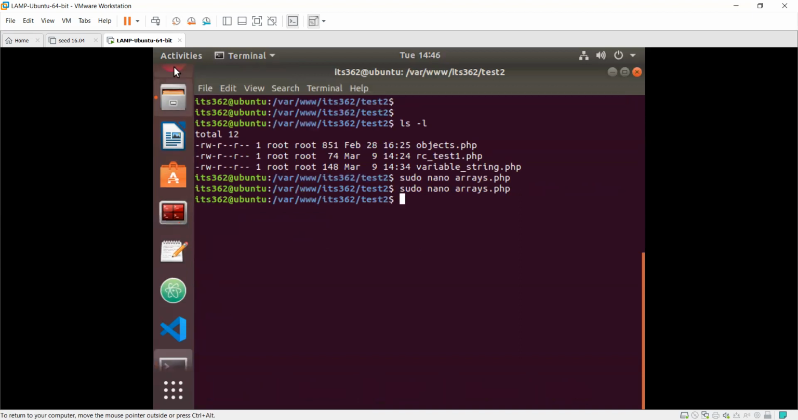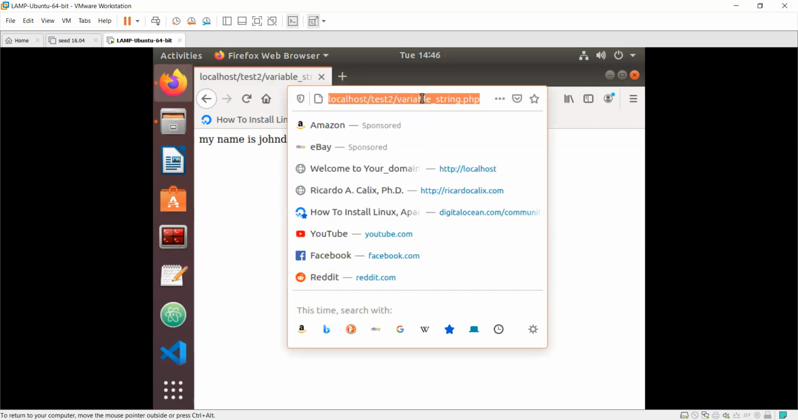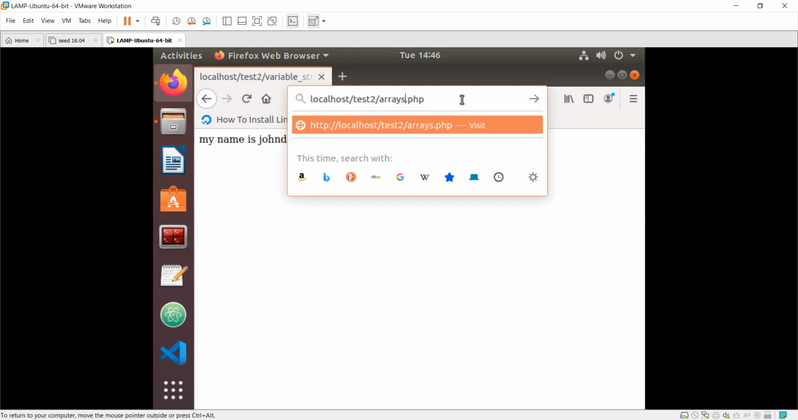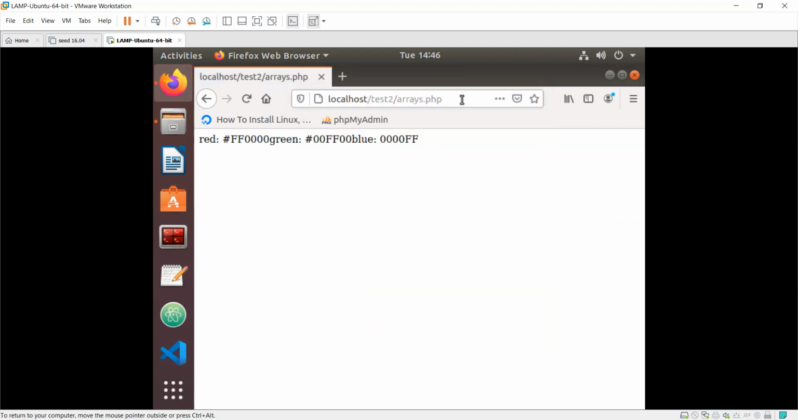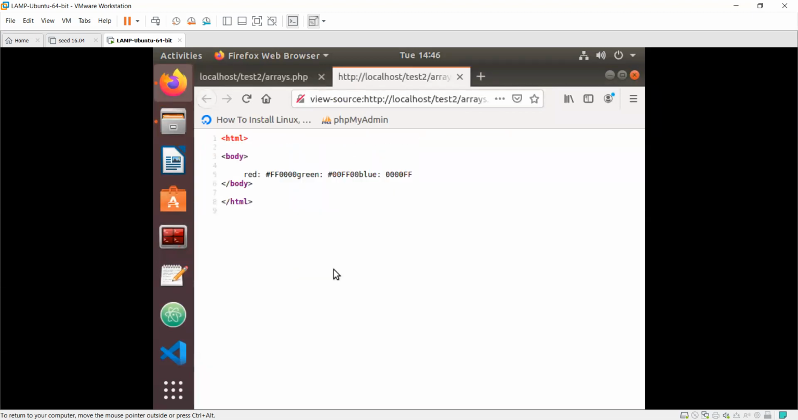I'm going to go back to the browser. I know where I am, localhost test 2, same place. In theory, I just have to change this to arrays. And there you go. You see it printed out red with its color, green with its color, blue with its color. It doesn't look great, but at least it did iterate through the array. If you look at the page source again, notice PHP is not there. It just renders the output.